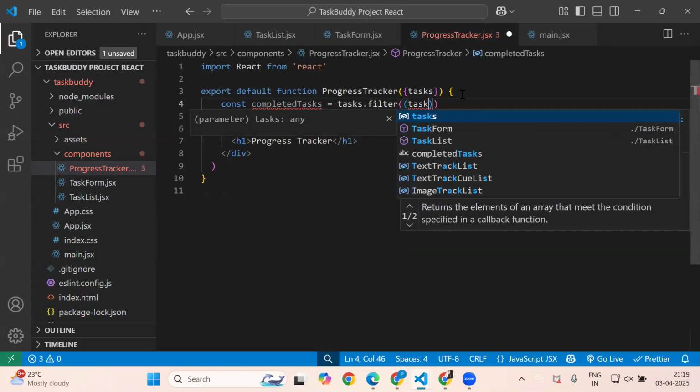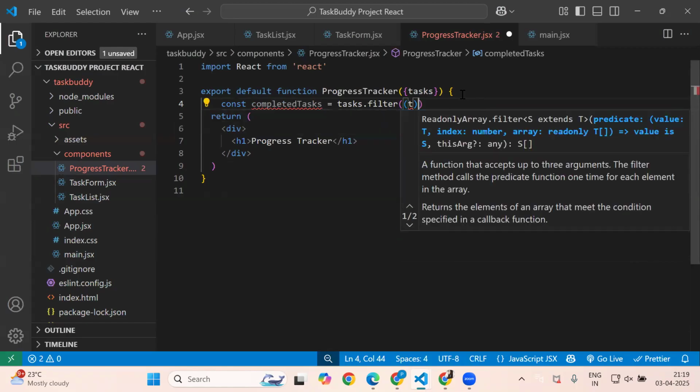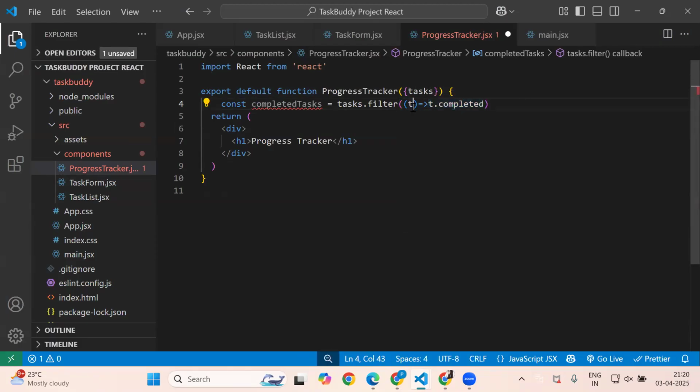So in the task variable, one by one each task will come. Here I am checking if t.completed status is true. If this part is true, then return whatever is there in t. In t, one by one each JSON object will come in the task. If the completed status is true, we will return it. So inside this completed task, we will be getting all the tasks which are completed by the user.